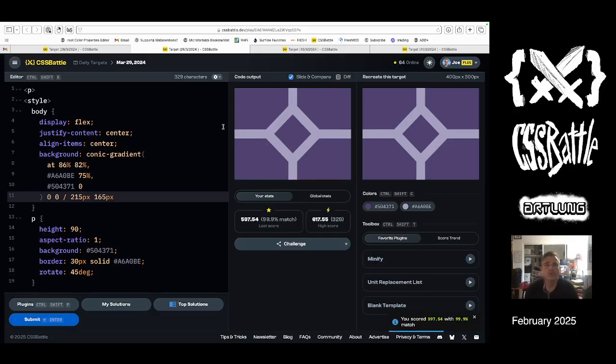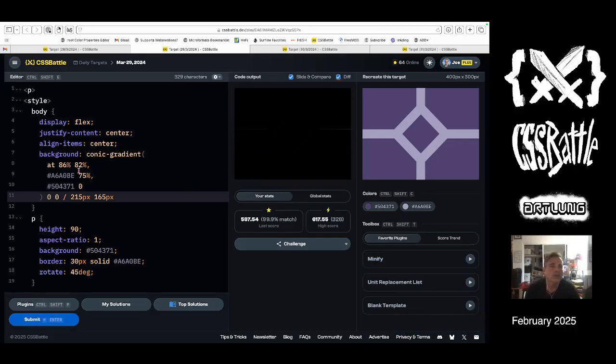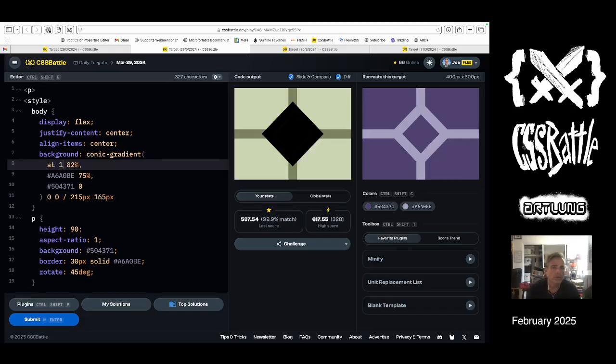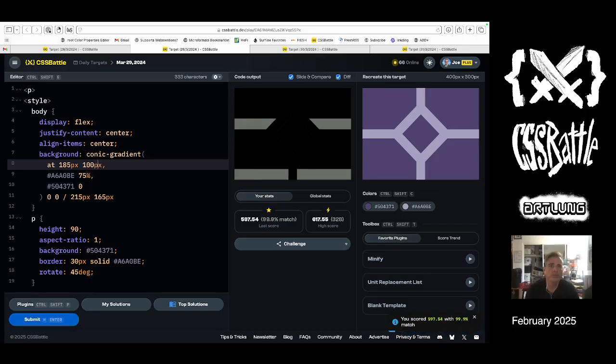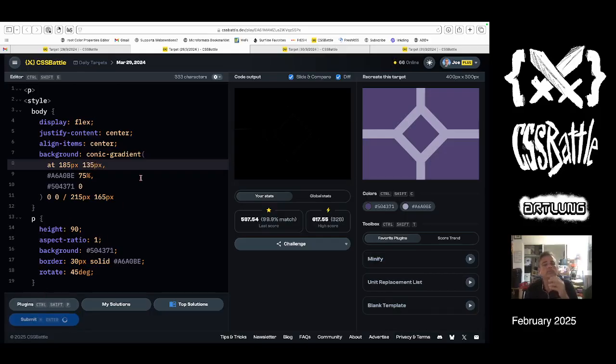99.9%. Okay, so what's the problem? These percentages, I'm sure, are an issue. Let's just do 145 pixels. 5, 60, 70, 80. And resubmit. We'll try that. Probably it's the vertical though. 99.9%. How about 100 pixels? 110, 20, 30, 35. And resubmit. Ooh. This is just not quite right.